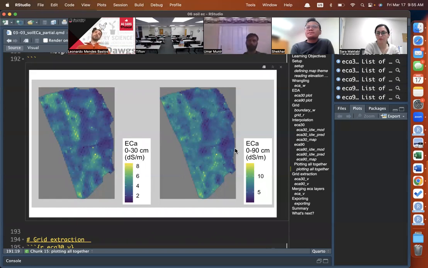Yeah, that's a great point. So Peter is asking here, for us to make that conclusion, we are assuming that this ECA data is controlled mostly by texture. So that is an assumption we're making.